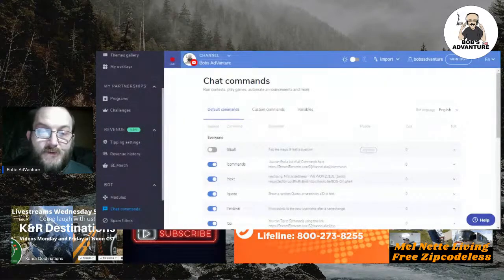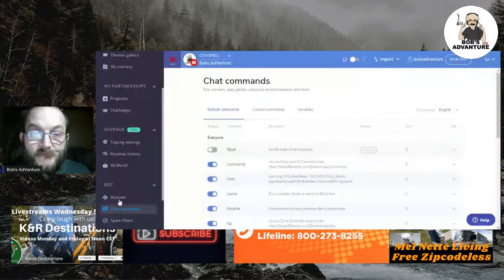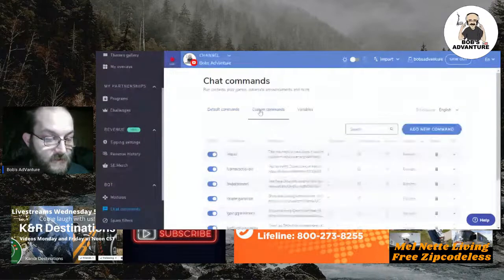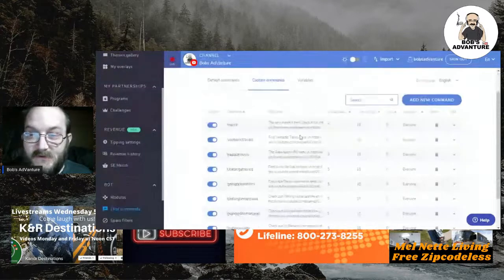So I want to show you guys how to do this so that you kind of know. These are just ones that are built in there. You want to go under chat commands right here under bot, go into custom commands, and I've already made a few. I'm going to show you how to add the one I have to add today, and then if you want to get added in here, I'll add you.